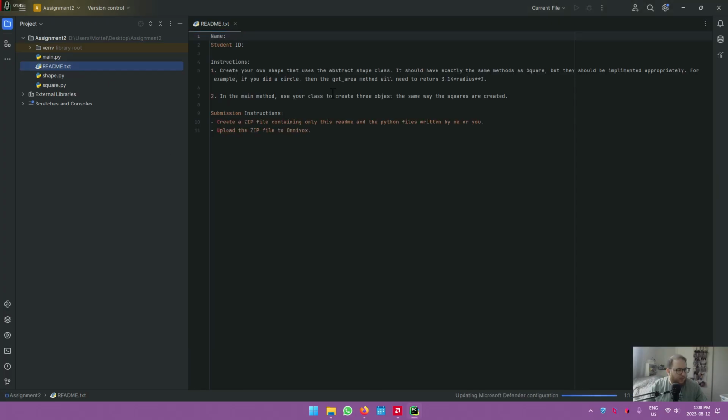I'm going to click the README and we will see what it says. The README says: create your own shape that uses the abstract shape class. We will find out what that means in a second. It should use exactly the same methods as square, but they should be implemented appropriately. For example, if you did a circle, then you need the getArea method to be 3.14 times radius squared. In the main method, use your class to create 3 objects. That's a typo, 3 objects, the same way the squares are created.